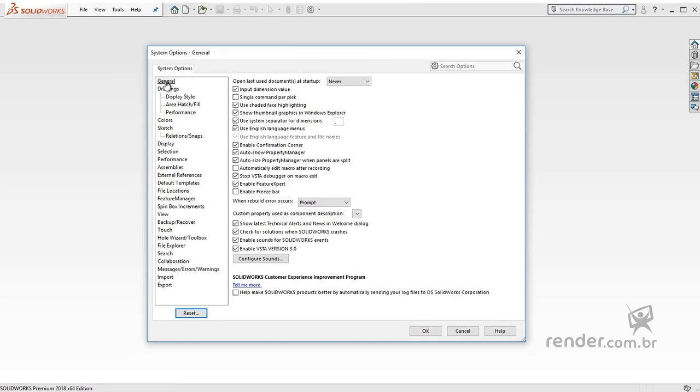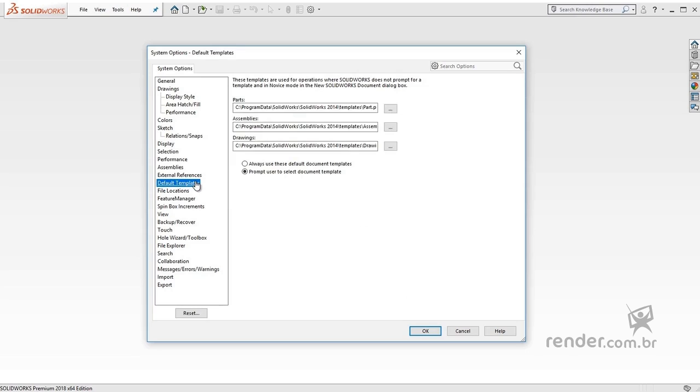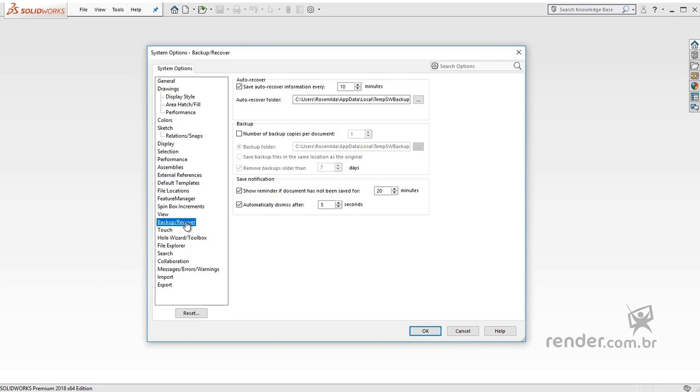For example, in General, we can modify the language used for menus and features. In Default Templates we can define where the templates will be accessed. In Backup/Recover we can set backup options, choosing the time interval and location to save the automatic copies.